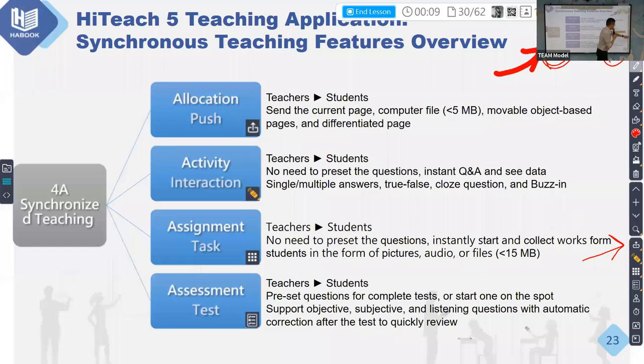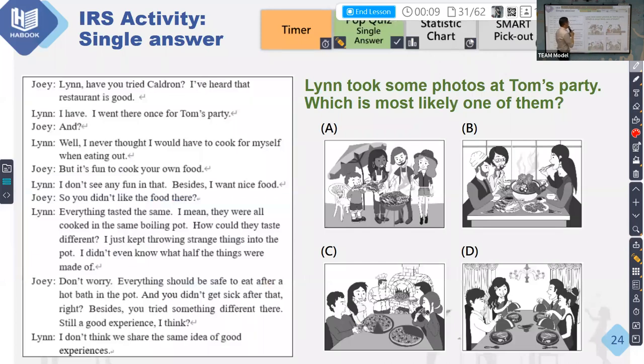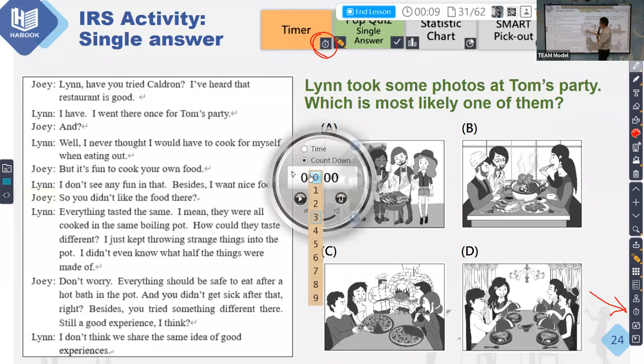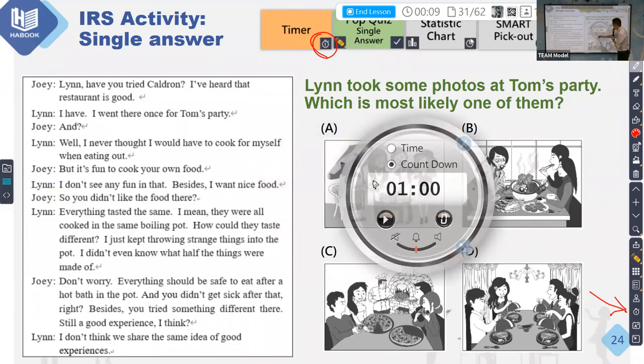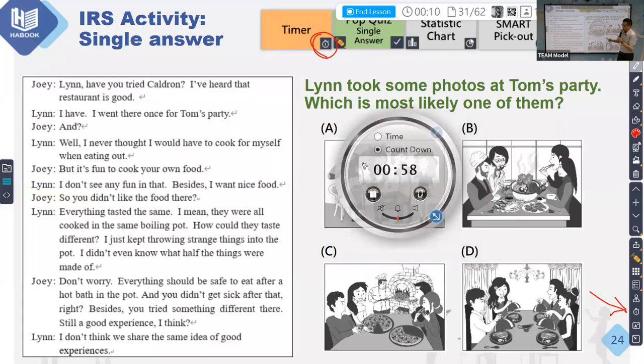Then we're going to the next page. In this page, here is the conversation. So first, I want to give you 1 minute. I use the timer. The HiTeach timer is here. 1 minute. Can you please read that conversation first? I'll give 1 minute to read that conversation.